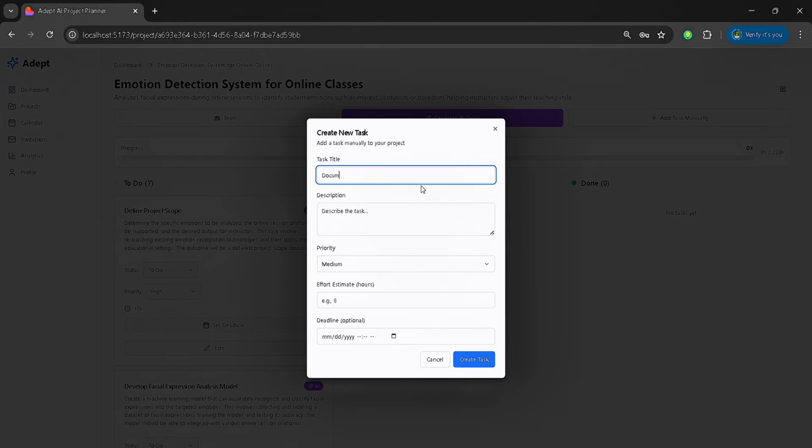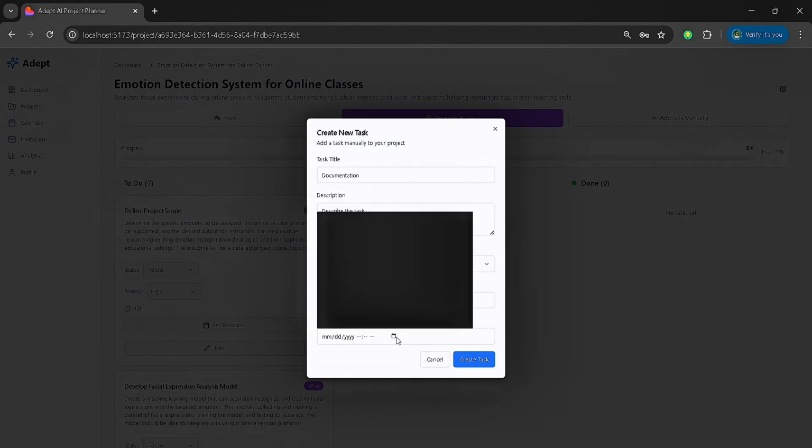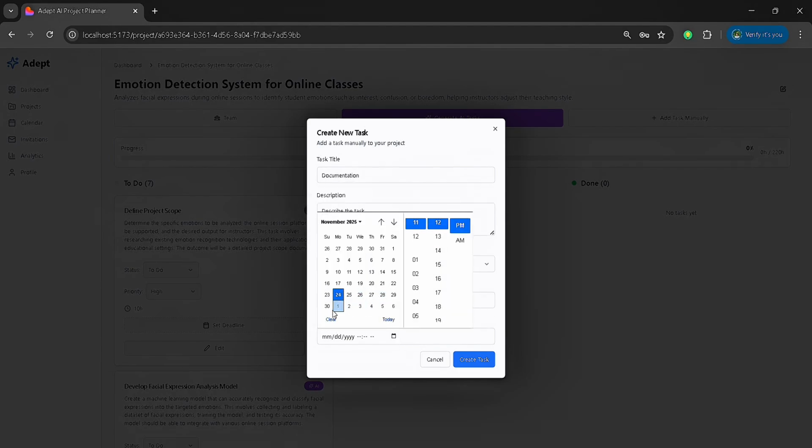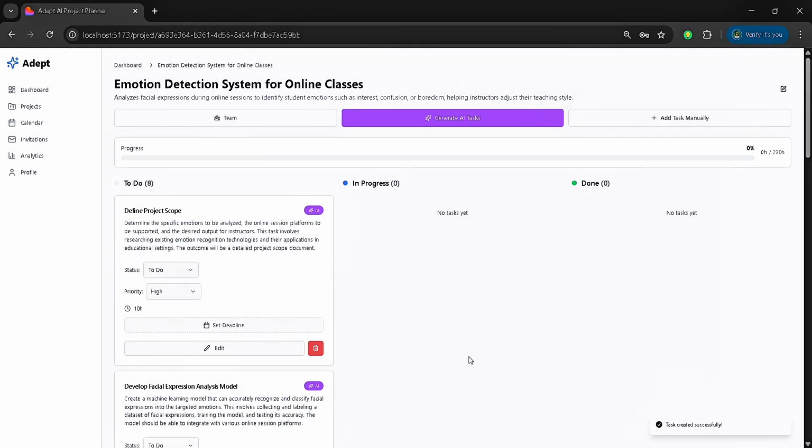Over here we can add tasks manually for ourselves. For example, if I put documentation, the priority is up to me, whatever I'll put, medium here, and then for estimated hours I put 10, and next I can put the due date in the calendar box.